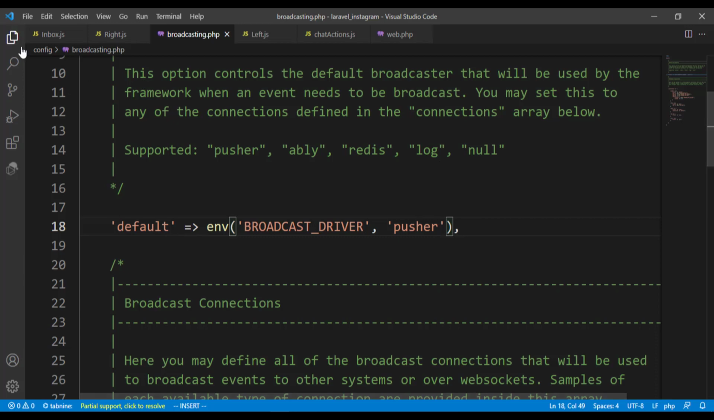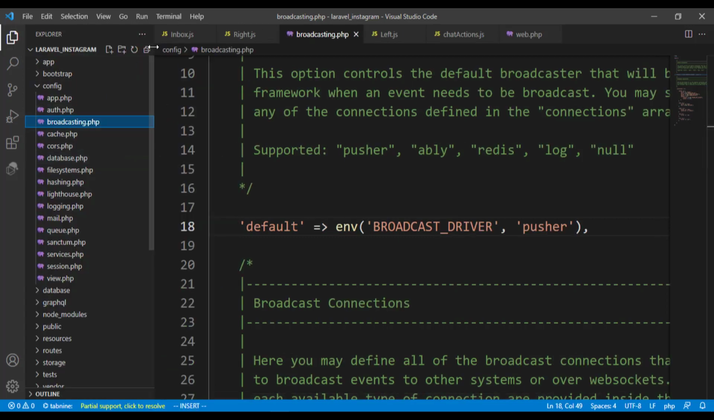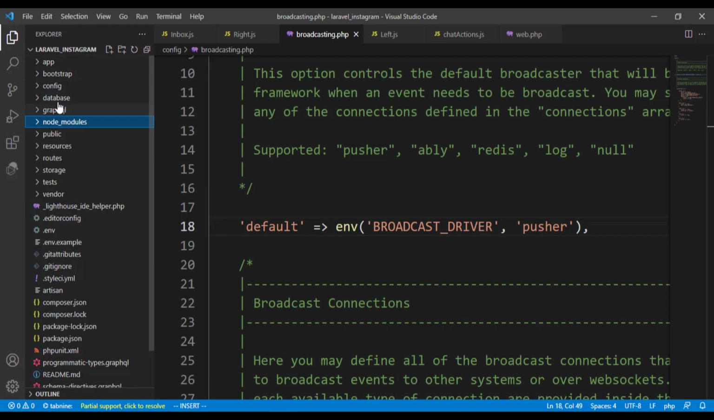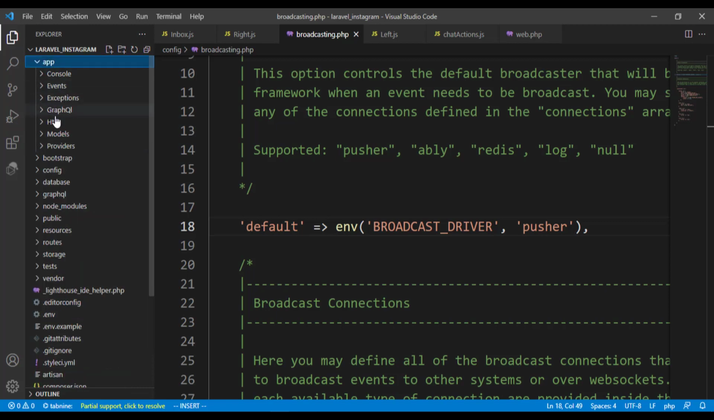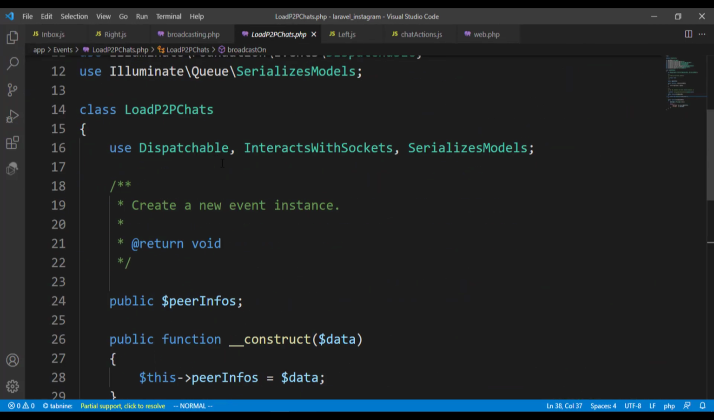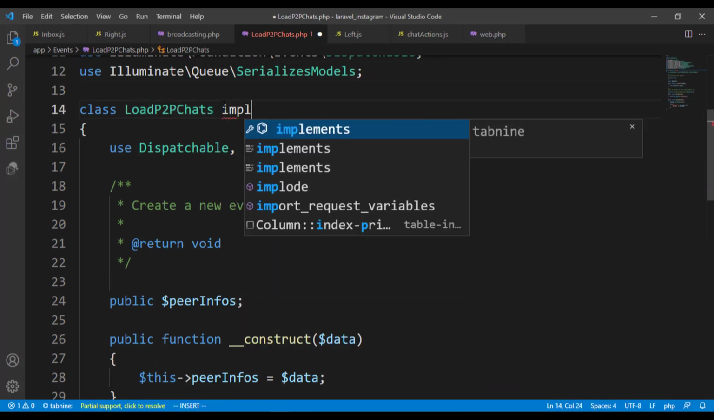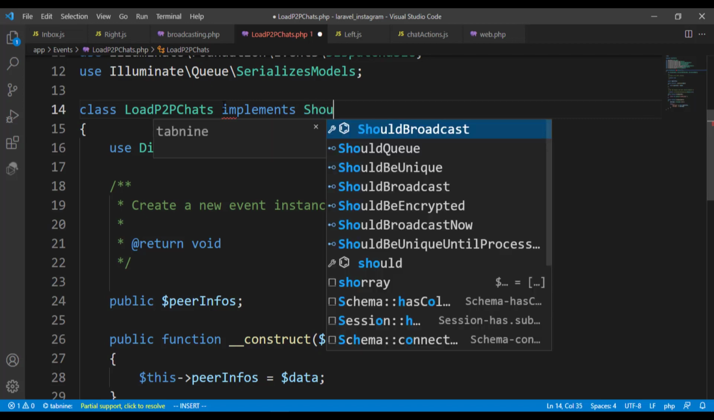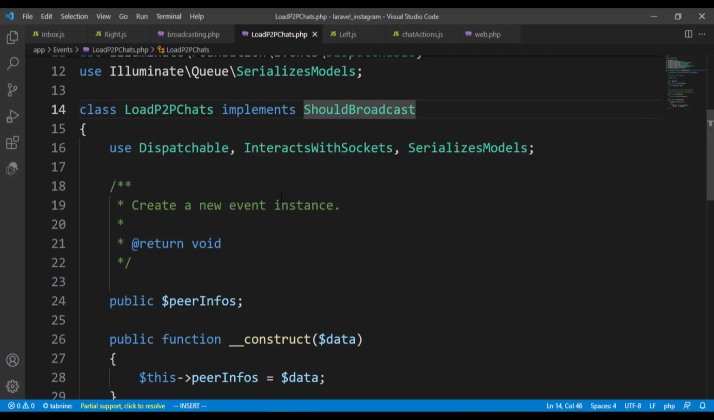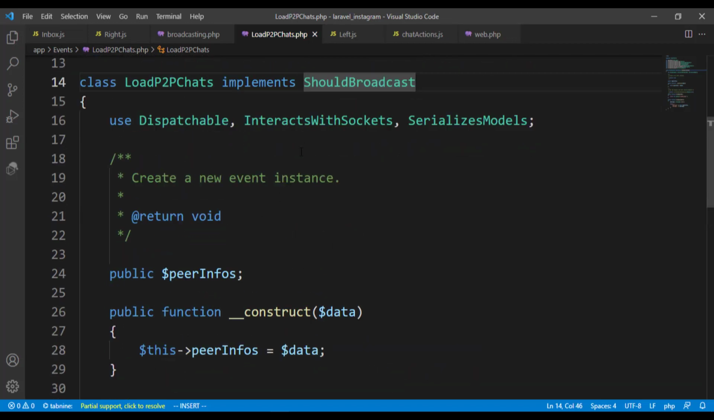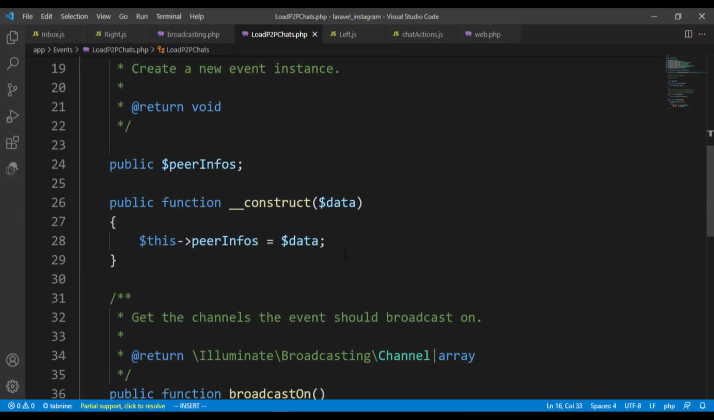And secondly, I want to bring in and implement the ShouldBroadcast on our events. So click on events, and right here I have to implement ShouldBroadcast. I think that should solve it. Yeah, we have interact with sockets and also serialized models.